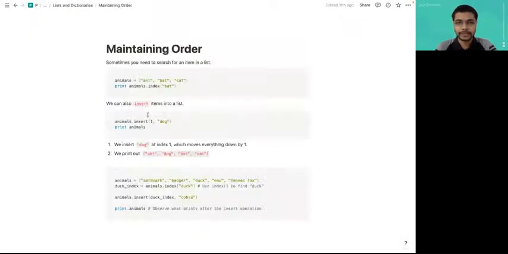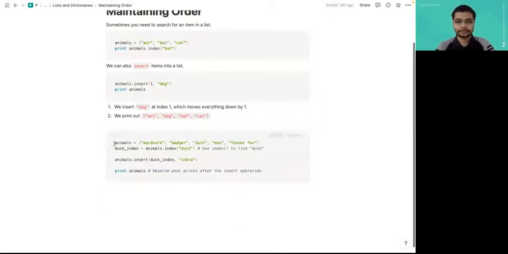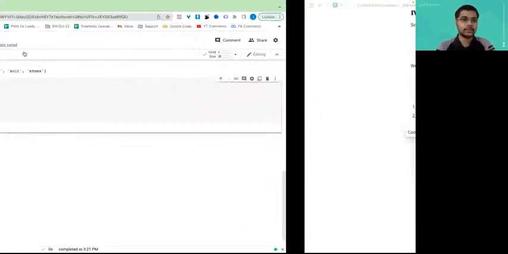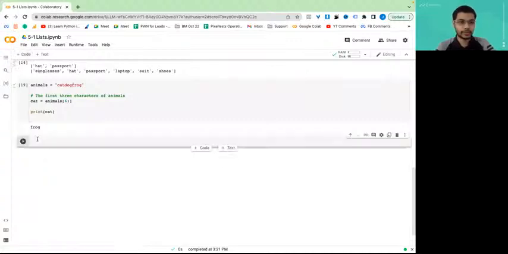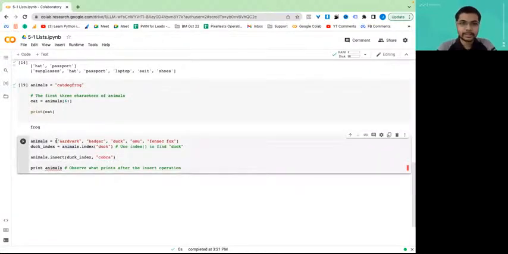Now maintaining order is nothing but sorting any particular list. Now if you look at this particular statement, let us try to run this. Now we have animals and the list has 6 strings, right? Now animals.index duck means return whatever index duck is at. Now it will return 0, 1, 2. Now 2 will be saved in duck index.